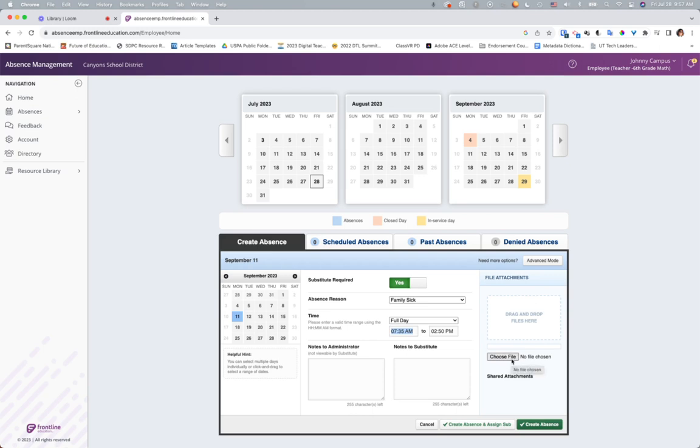From here, you can do one of two things. The first one is that you can create an absence and assign a sub. The second one is that you can create an absence.